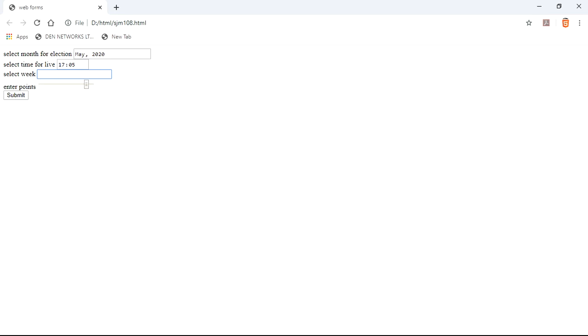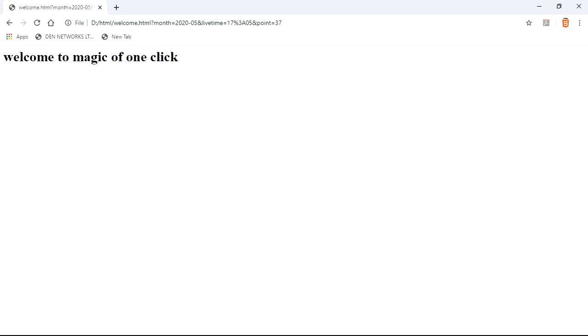Select week, we'll select the week, that is 5, and enter point, we'll enter the point, and if we click on submit, it will submit the data. So this is our basic output of how to use date and date time and local in web forms.